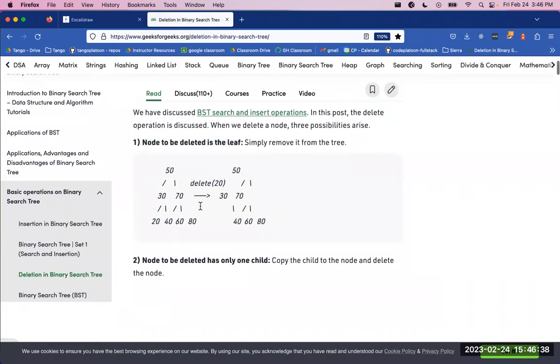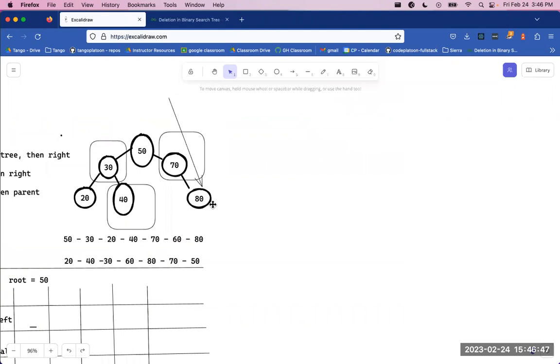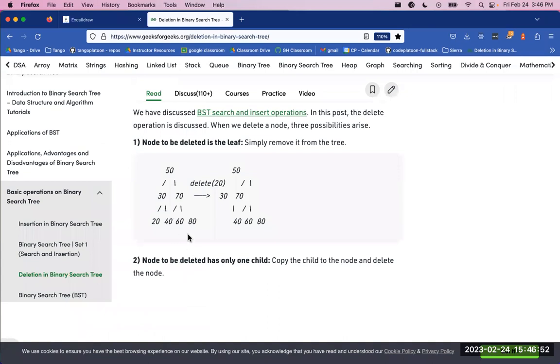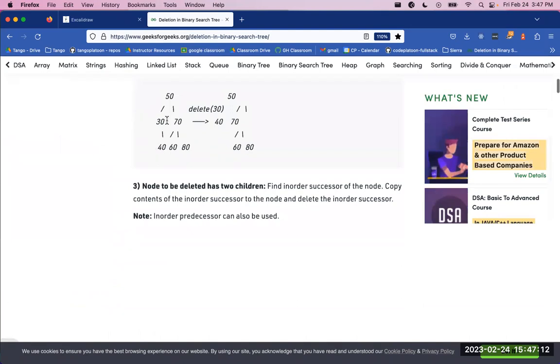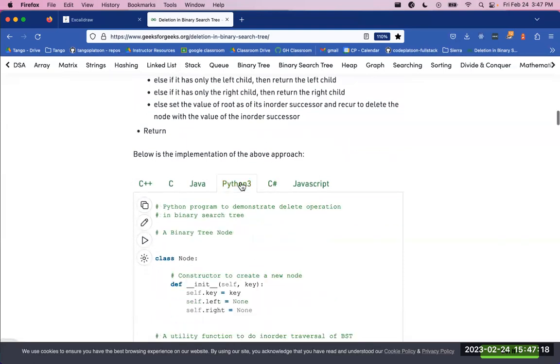So node to be deleted is a leaf. I forgot to mention this. If the node is at the end, and it's not connected to anything below it, it's called a leaf. So a leaf is a node with no children. If the node to be deleted is a leaf, then you simply remove it from the tree. If the node to be deleted has only one child, then you copy the child to that node and then delete the node. So they give you basically the pseudocode of the thing, and then they also go through how to implement it.